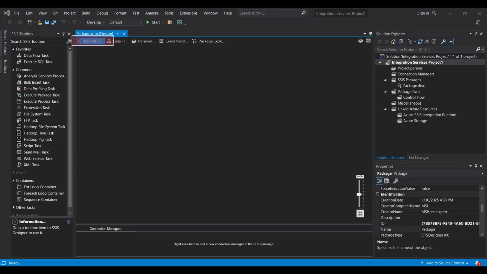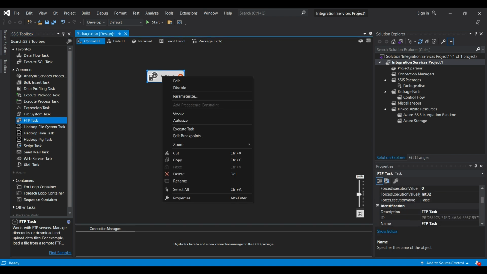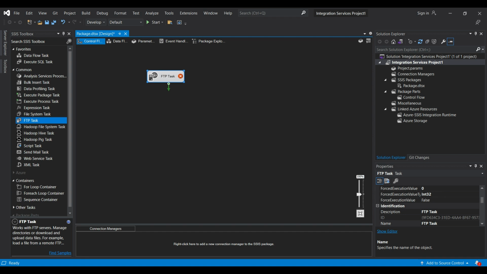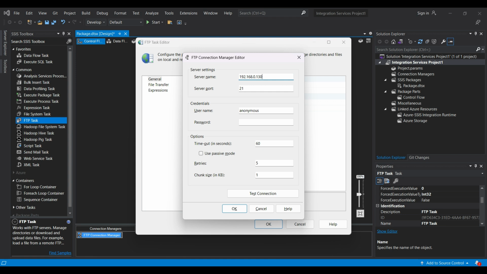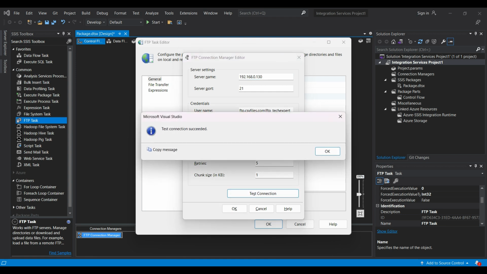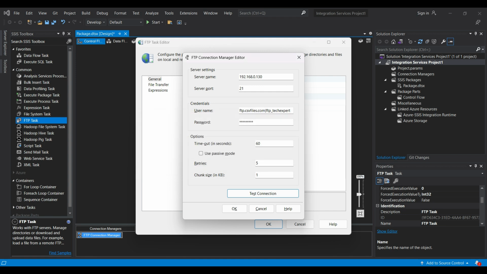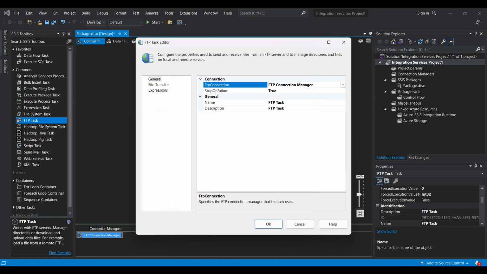Select Control Flow and drag an FTP task over to the window. Right-click and select Edit to modify this task. We will set up the FTP connection first. Select New Connection. Add the server name or IP address, enter our credentials, and then click on the Test Connection button to see if we have set this up correctly. Test was successful, so click on OK.